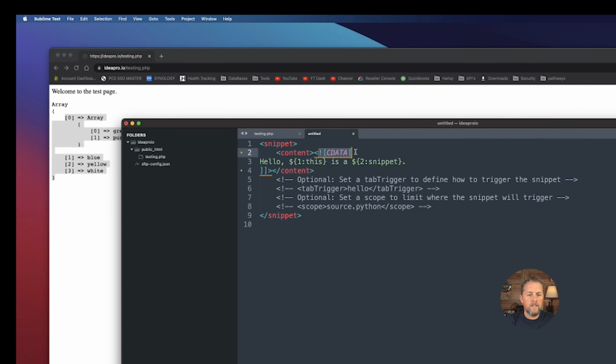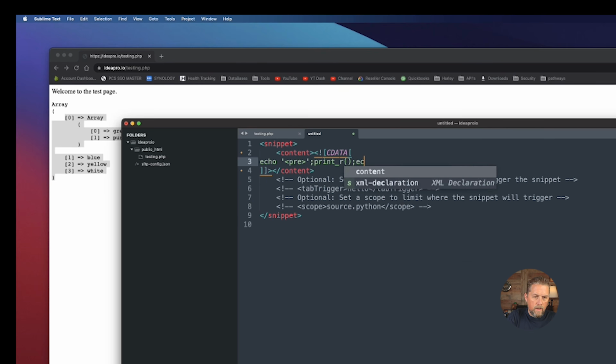So here under the CDATA, this green text right here in the middle is where we're going to put in any code that we want to show up on the page. All right. So for me, the way I do it is I say echo, and I do a pre, and then I do a print_r, and then I do echo and close the pre. That is one simple line so that it doesn't take up a lot of lines.